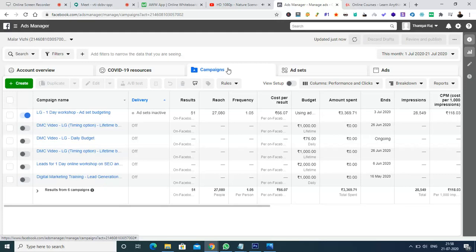Okay, awesome. So right now I'm going to show you an example. Here you can see I have created a total of 1, 2, 3, 4, 5, 6. So there are around 6 campaigns that I have created. Among these 6 campaigns, I'm going to choose one of the campaigns.